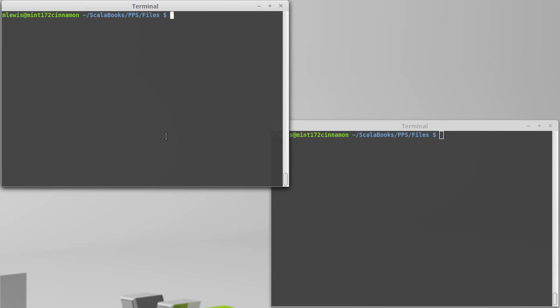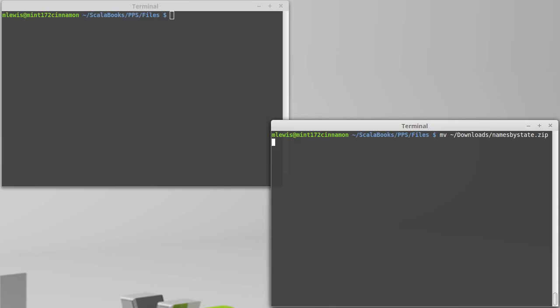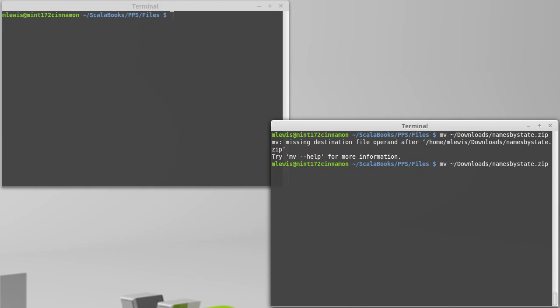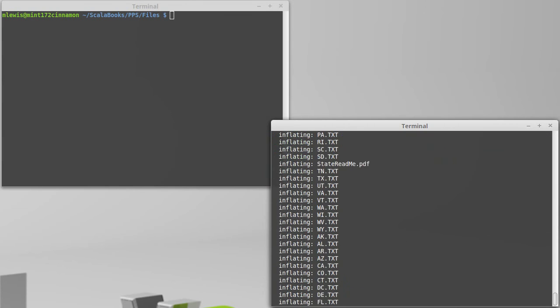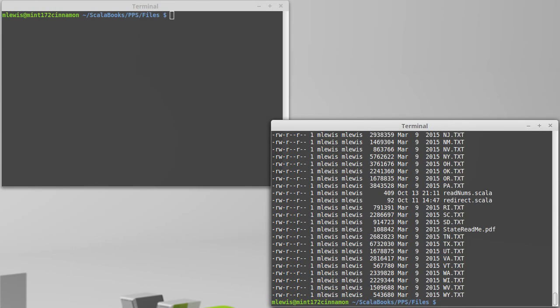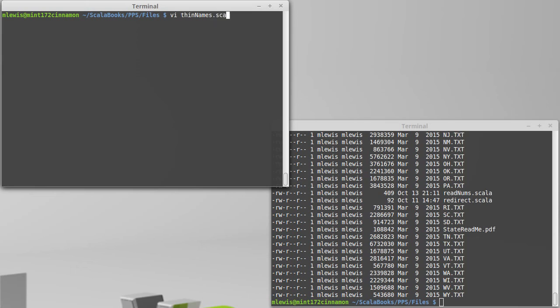So now that we have that file, the names by state, we can move that from my downloads into the current directory, and unzip that file. I now have a whole bunch of different files, one for every state in my directory here. Let's go ahead and call it thinNames.scala, because that's what it's supposed to do. It's supposed to thin down the names from having all the names to just a few.